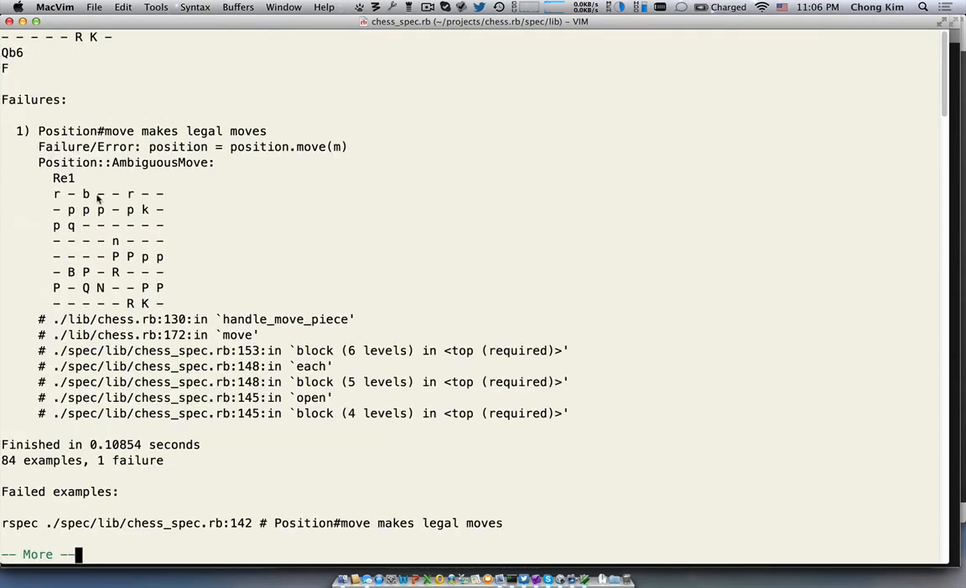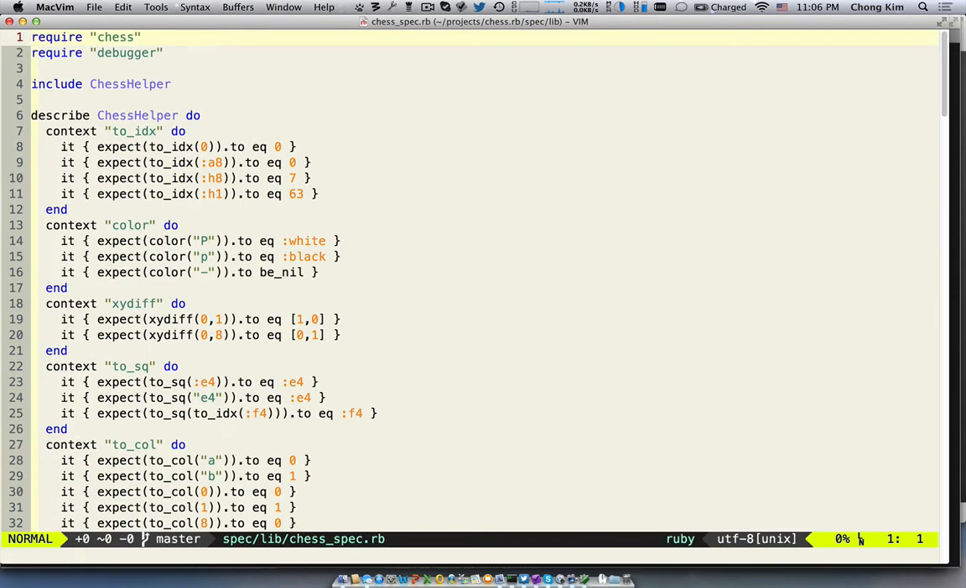Okay, we have an ambiguous move here, and the move is rook e1. Rook e1 is right here, and there's one rook here, and there's another rook here. It's ambiguous in the sense that both of them can move there, but it's not really ambiguous because this rook is pinned. This queen has the rook pinned, and if this rook moved, then it would leave the white king in check. So that's what we're going to do: we're going to make a check in the code.